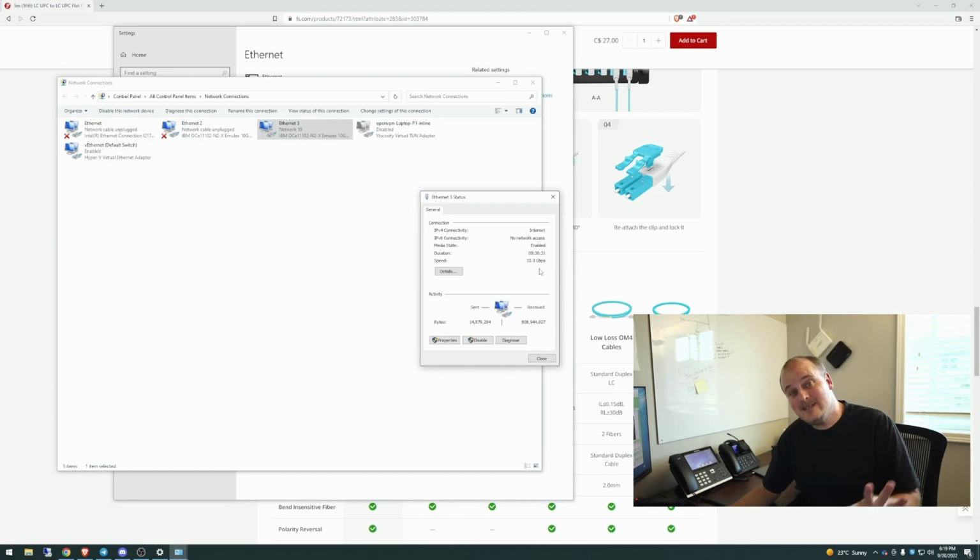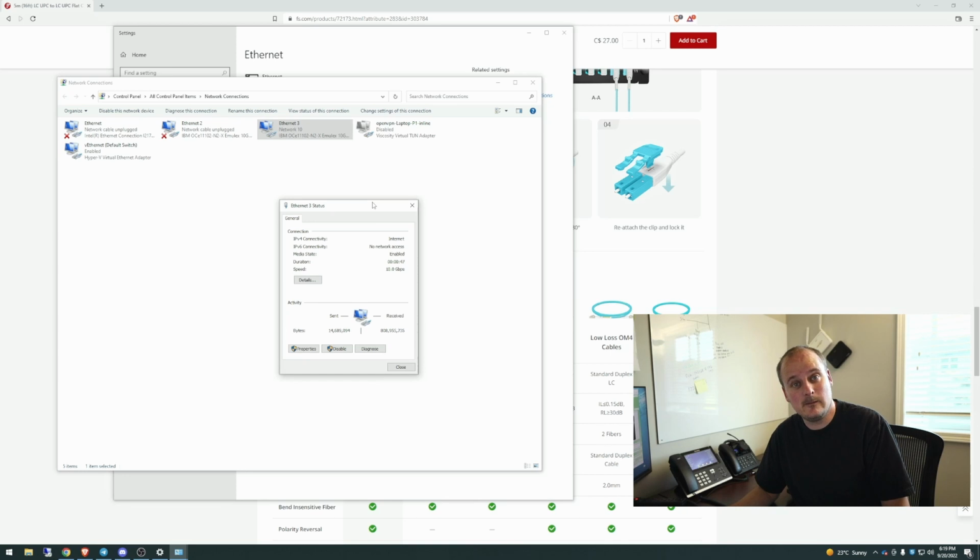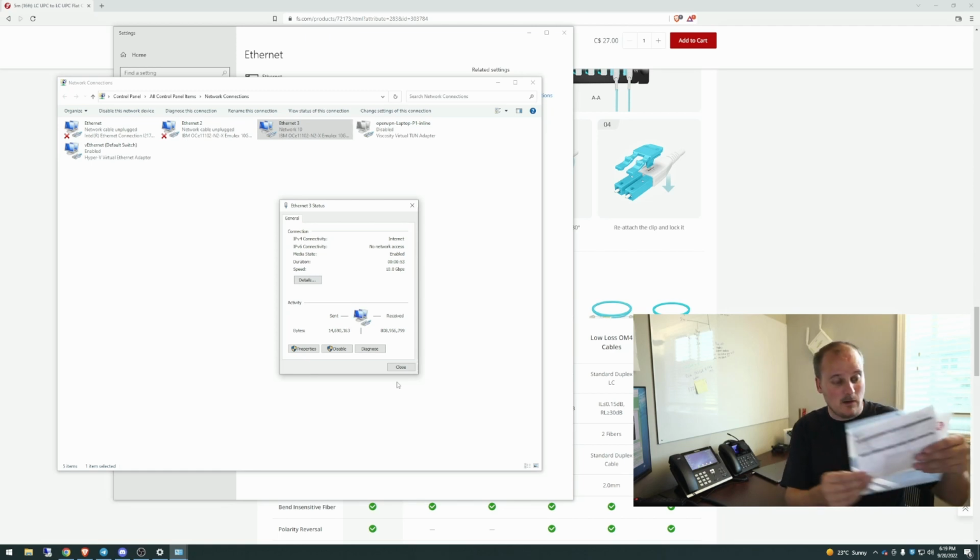Now, I'm not going to do any speed tests or anything like that right now because I put Sophos on this machine and I have to figure out a setting to make my network connectivity go full speed. Right now, it's kind of limited because I have a policy in there that is limiting this network card speed. So, other than that, that's an awesome cable.